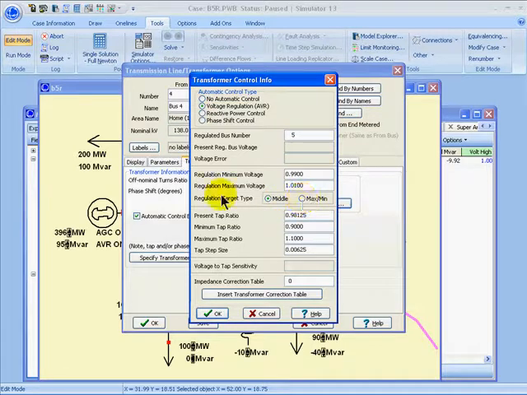You can also specify the present tap ratio, which is the off nominal turns ratio, and then the minimum and the maximum tap ratio. These are the physical capabilities of the unit, as well as the tap step size. This is the discrete increment in which the tap ratio can be adjusted from its minimum to its maximum. I'm going to change the maximum regulation range to just 1 per unit voltage, and then click OK to close the dialog, and then OK again to get back to the case.